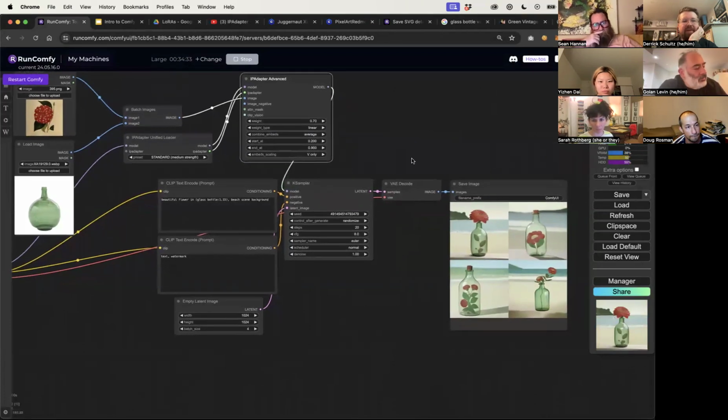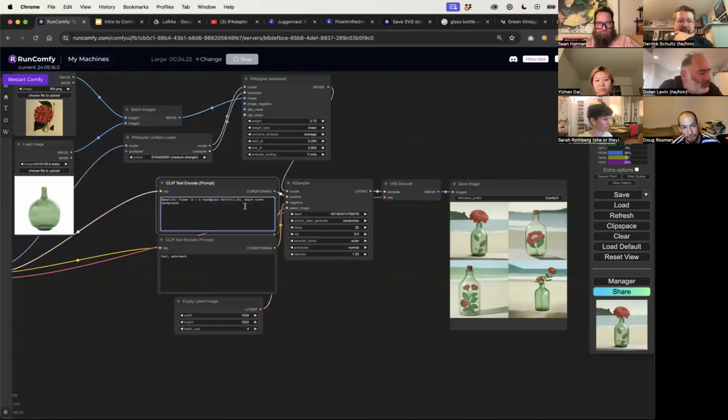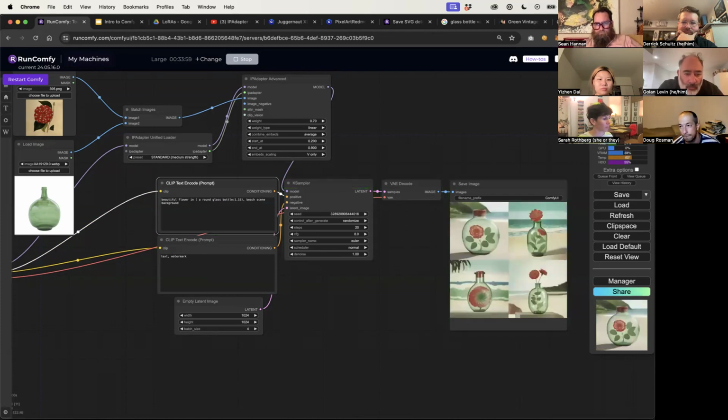Cool. And now we can kind of see that what we get is a mashup of these two images, right? So we kind of see our bottle here. The bottle shape isn't perfect. We can maybe say a round glass bottle and see if that gives us more of this roundish shape. Yeah, so that's a little bit better.